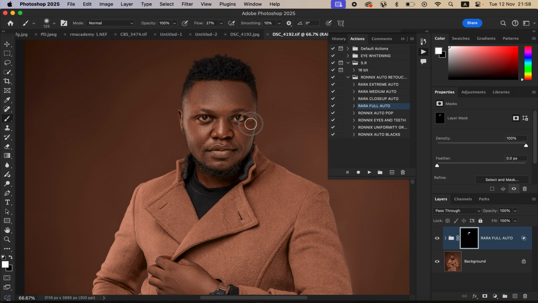For the majority of the areas, just paint on them, reduce the size furthermore, and paint on this dark area of the nose. I wouldn't recommend painting on the highlight of the nose, because oftentimes this action may make it a little bit disappear. You can see the before and after for just doing this.